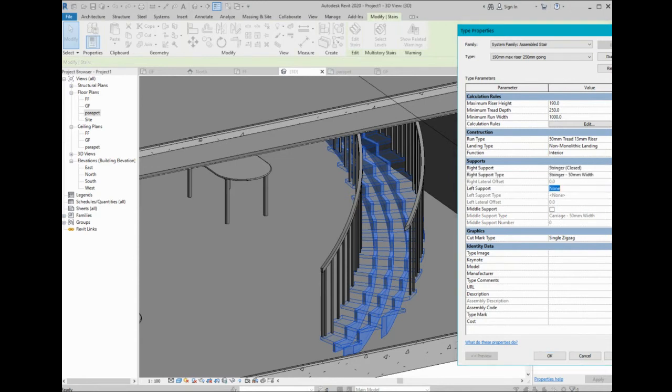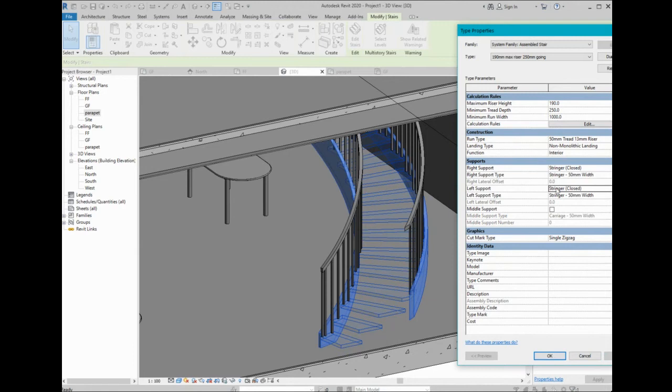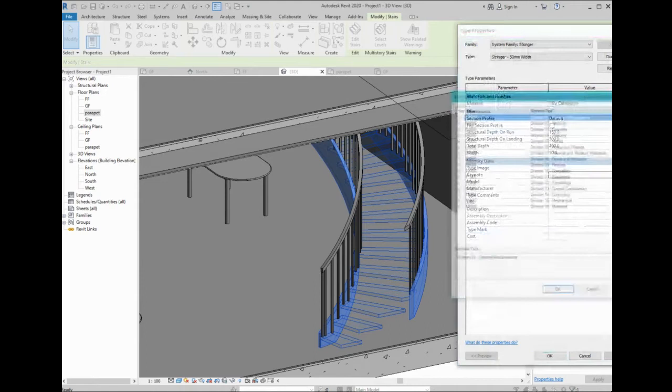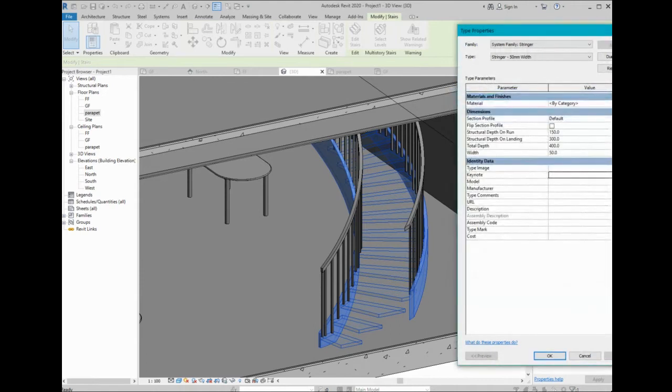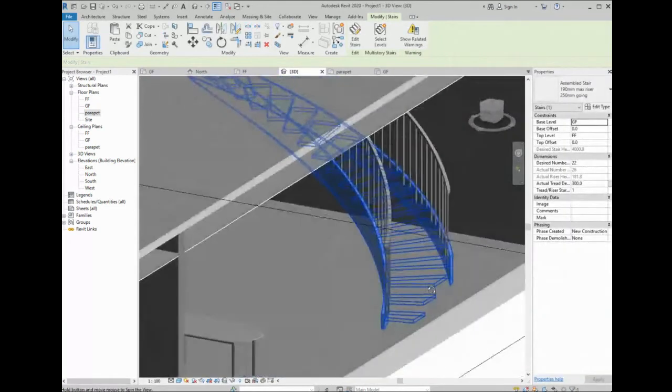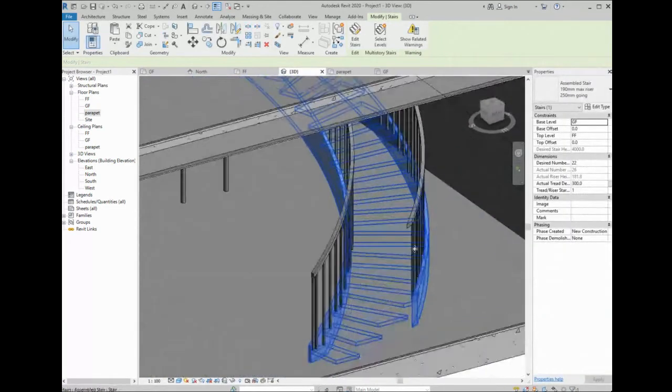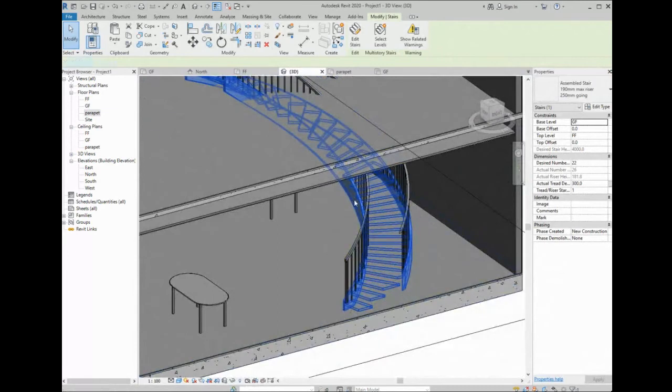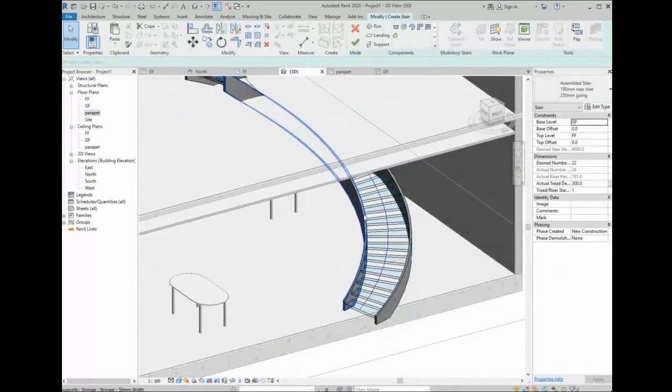So for now, I'll just keep it this way. And you can change the materials as well. So you can go here and change the depth, width, and everything, and the material. And when you're done, you will have your stair. If you want to edit the stair itself, you can always double click on it.